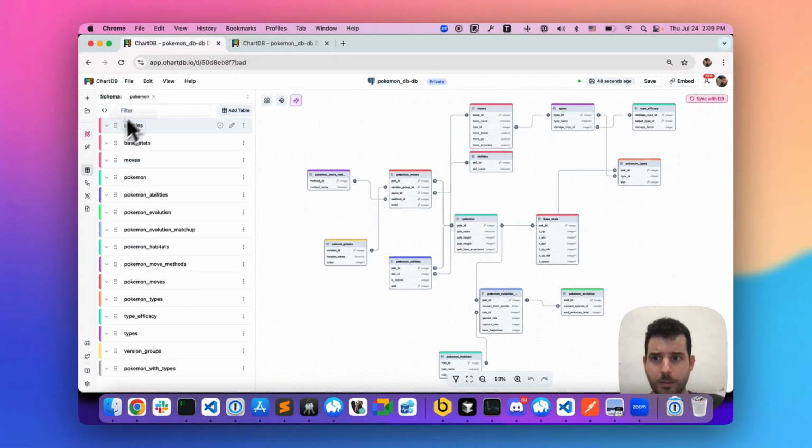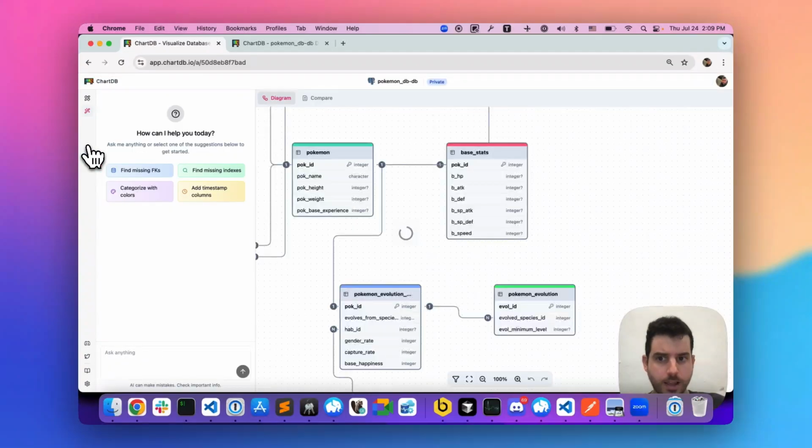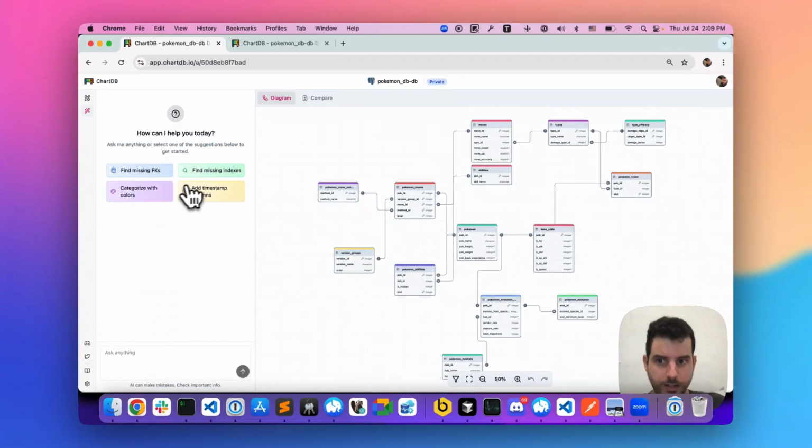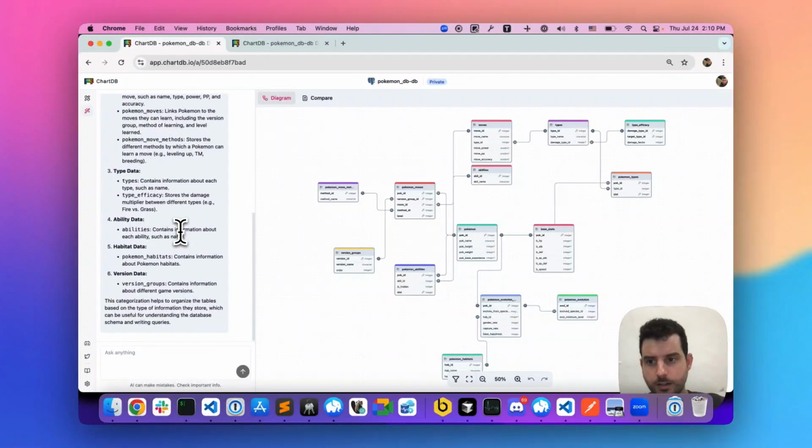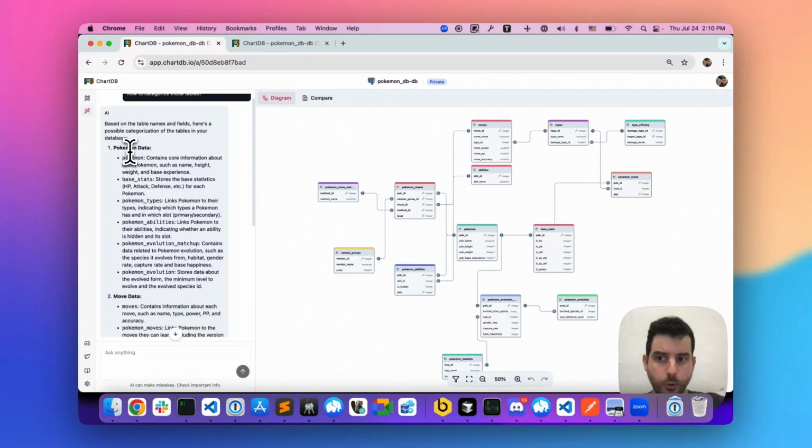In one tab, I'm going to use the AI assistant, which has a few different examples over here, but I want it to tell me how to categorize. So I'm going to ask the AI how to categorize those tables. That's going to give me the different categories that maybe are going to be good, and I can decide. But first of all, it's telling me, let's start with the Pokemon data.